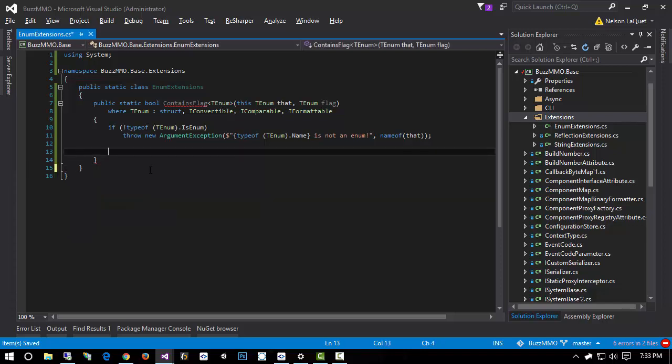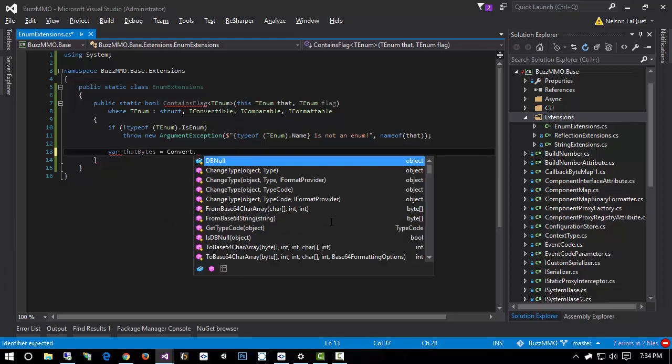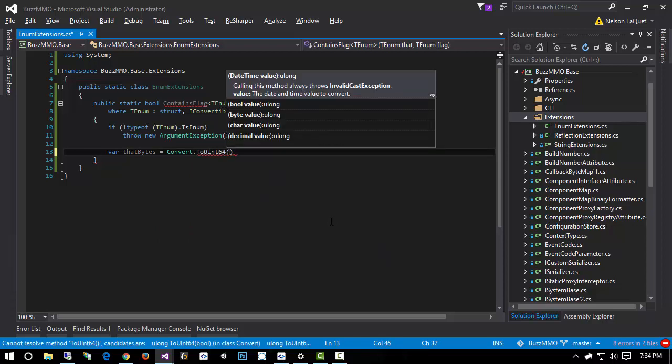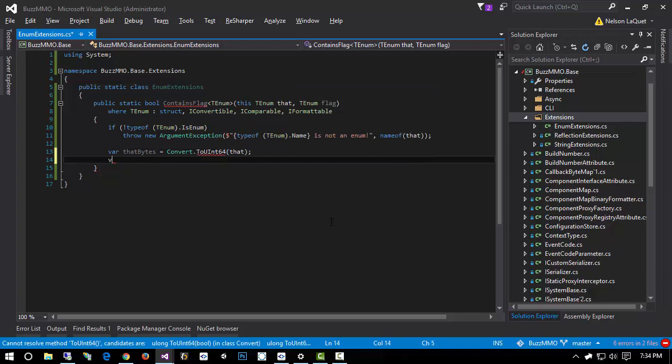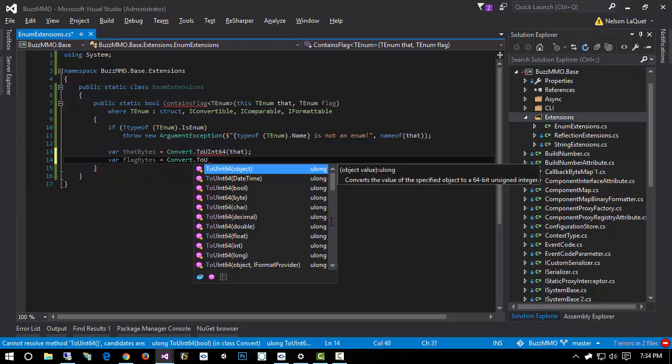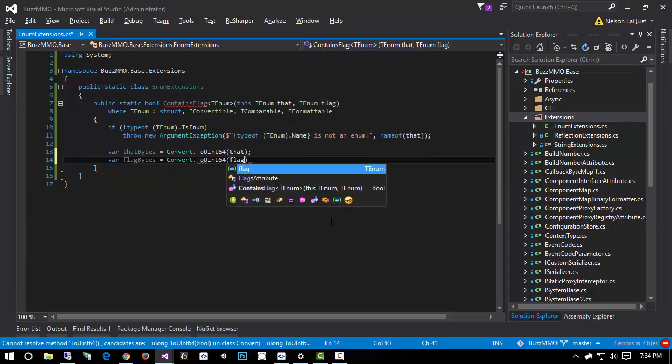So instead, I'm going to convert both the enum passed in and the flag passed in into the most permissive type, the value type that has the most bytes available, so that it covers the widest cases. So I'm going to say var enumBytes equals Convert.ToUInt64, so this is a ulong, or a UInt64, and pass in the enum. Then I'll say flagBytes equals Convert.ToUInt64, and we'll say flag.